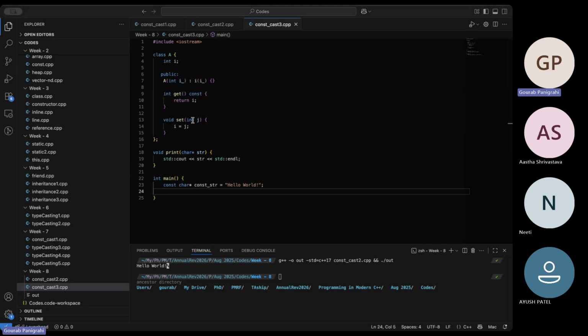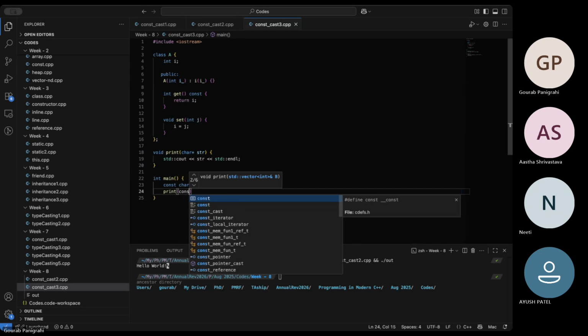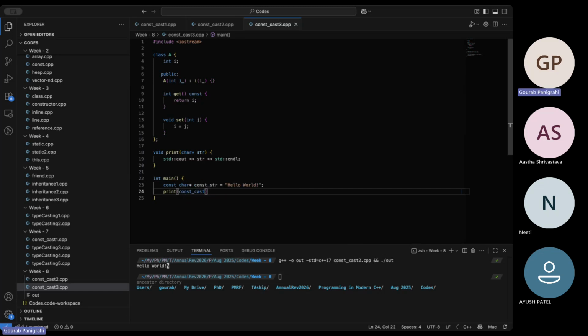Then, yeah, let's just print it. So directly printing it. Okay. So this we know that will throw error. Just for completeness, I'm putting this one there.